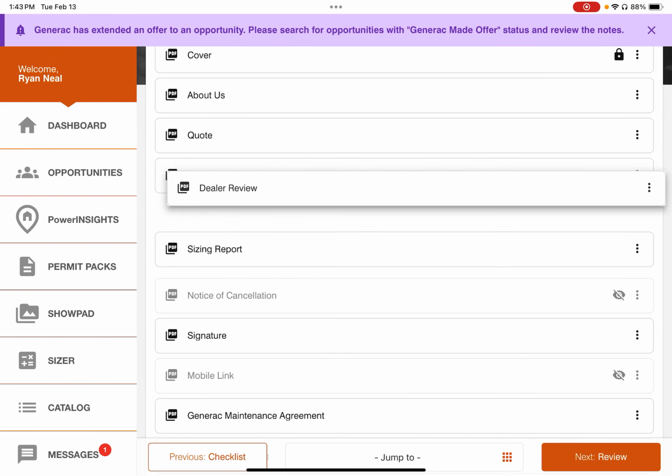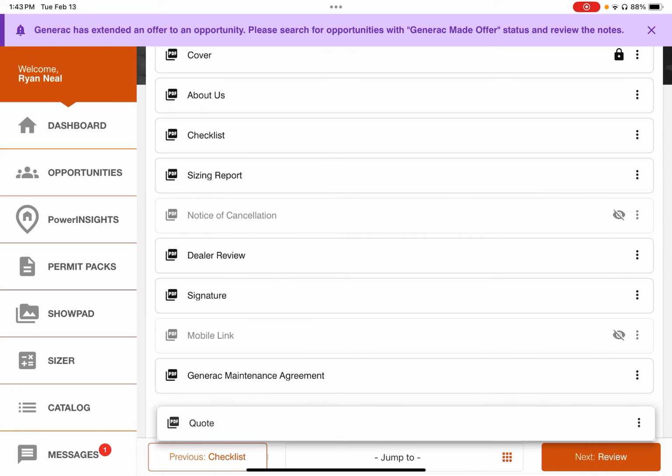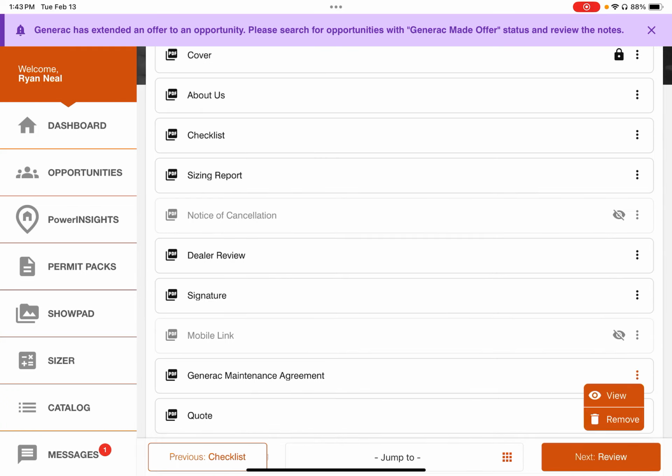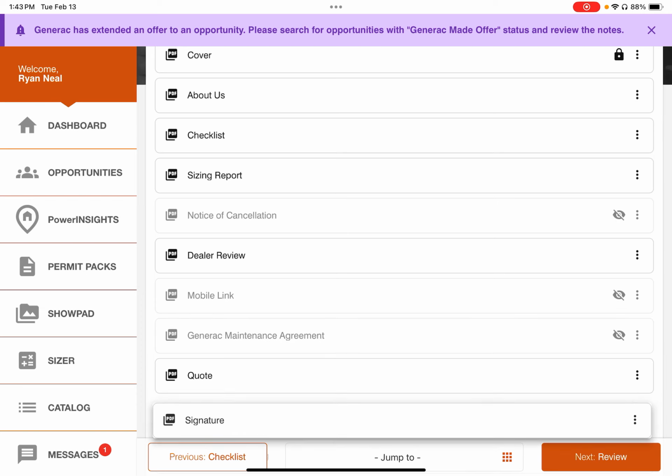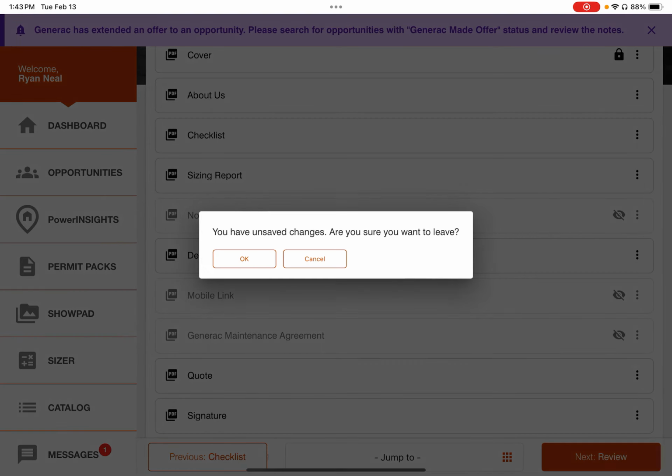This is all of the things that the homeowner is going to see. If we want to move this to the bottom, I would recommend that. Let's remove the generator maintenance agreement. We're not wanting them to see that. Let's remove the signature, move it to the bottom. And perfect. Let's review this.